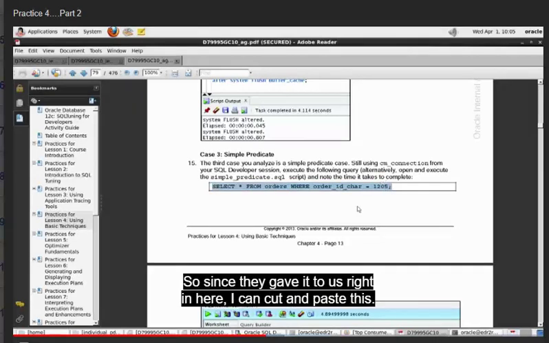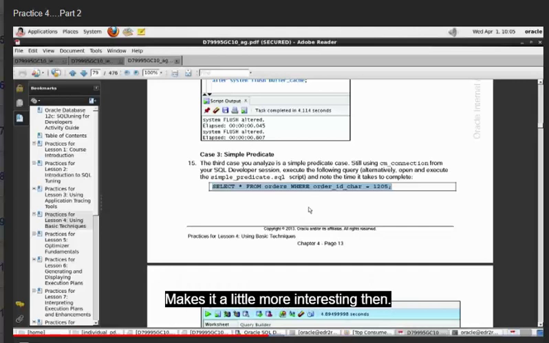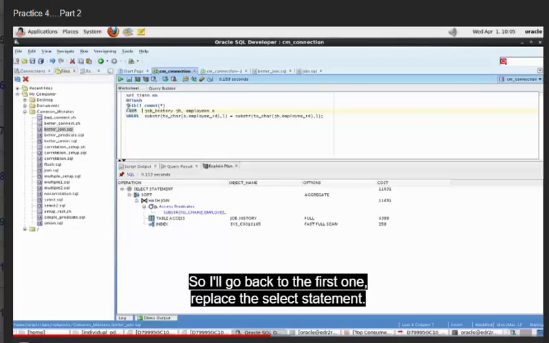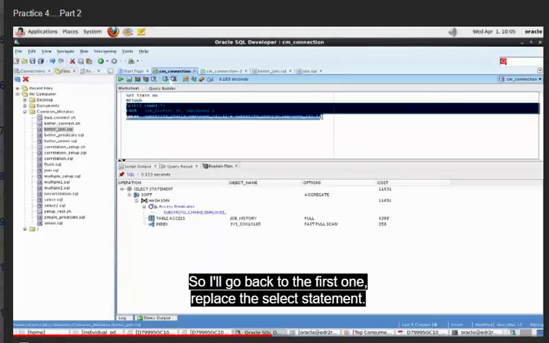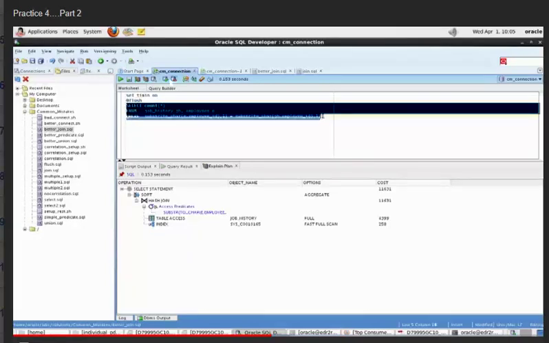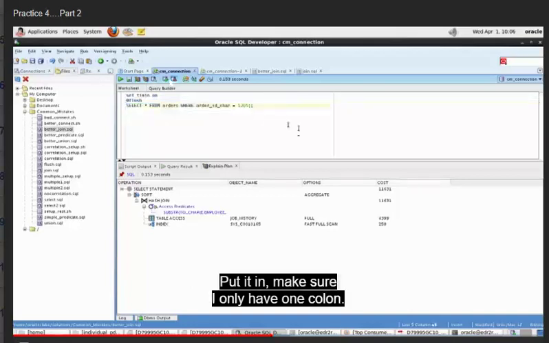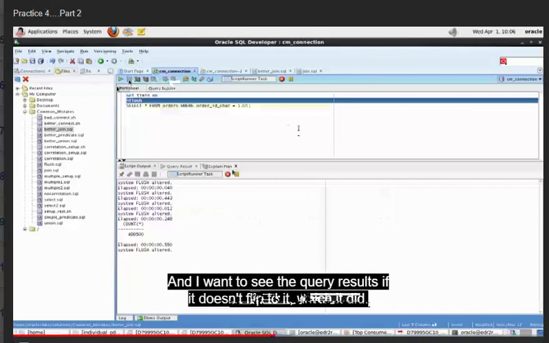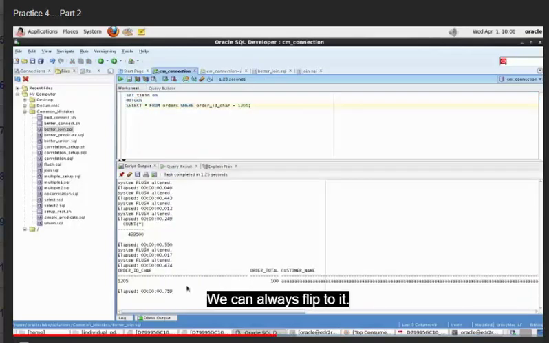So I'll go back to the first one, replace the select statement, put it in, make sure I only have one colon. I missed it. And then execute the whole script file. And I want to see the query results. If it doesn't flip to it, which it did, we can always flip to it. And it gives us the timing that it took to execute this statement. Okay, it took 0.759, getting close to a little over 3/4 of a second.